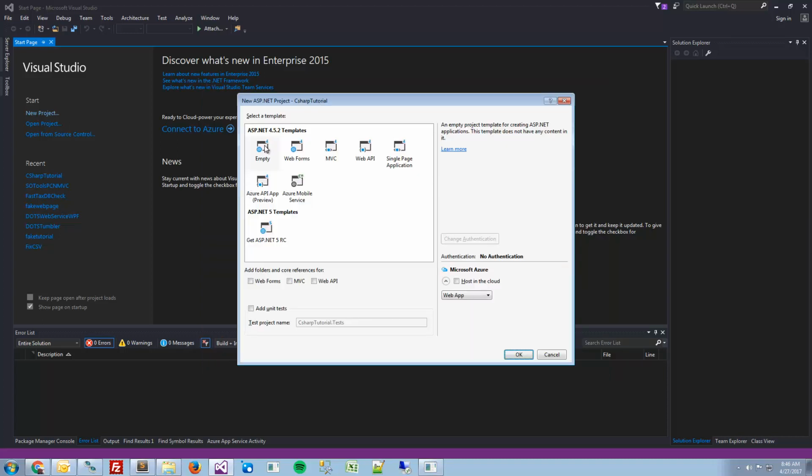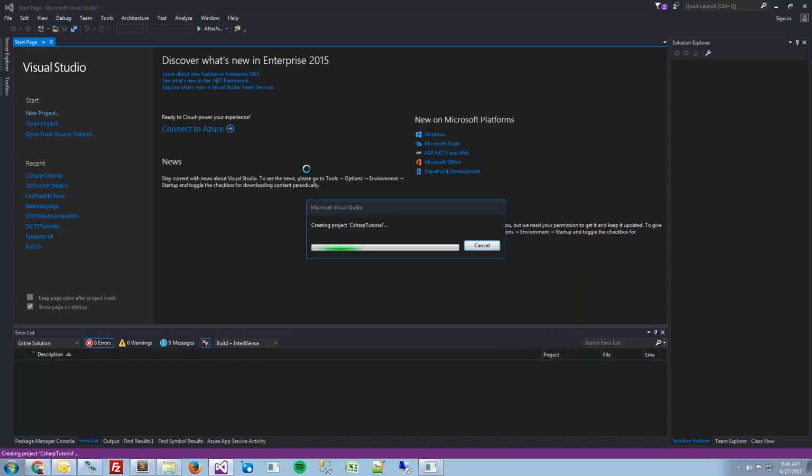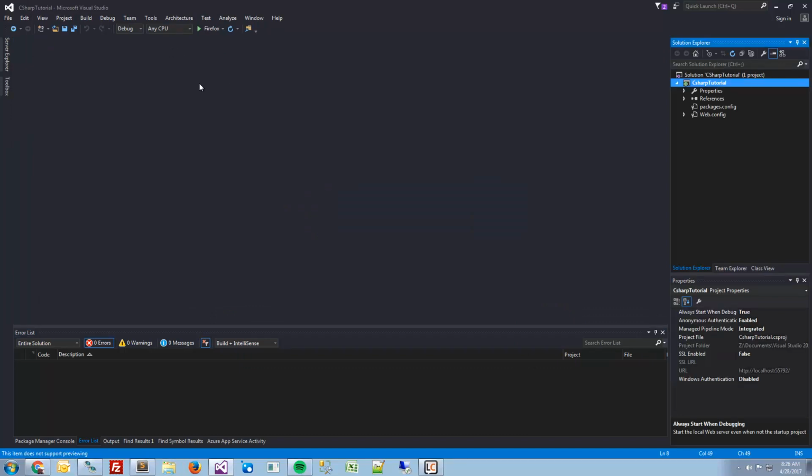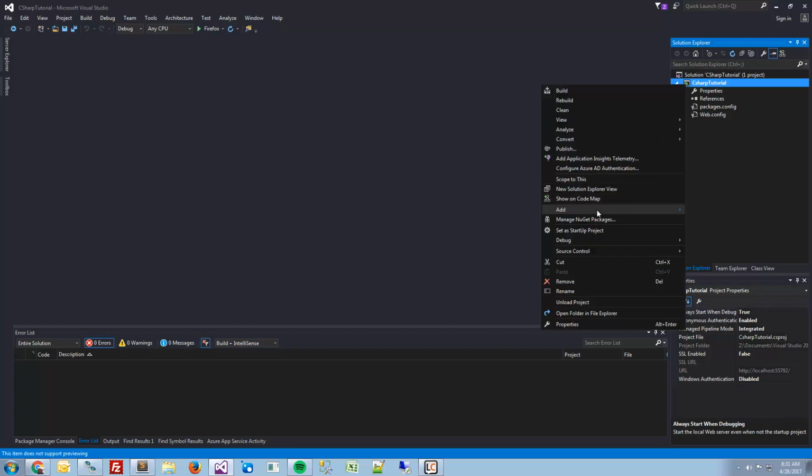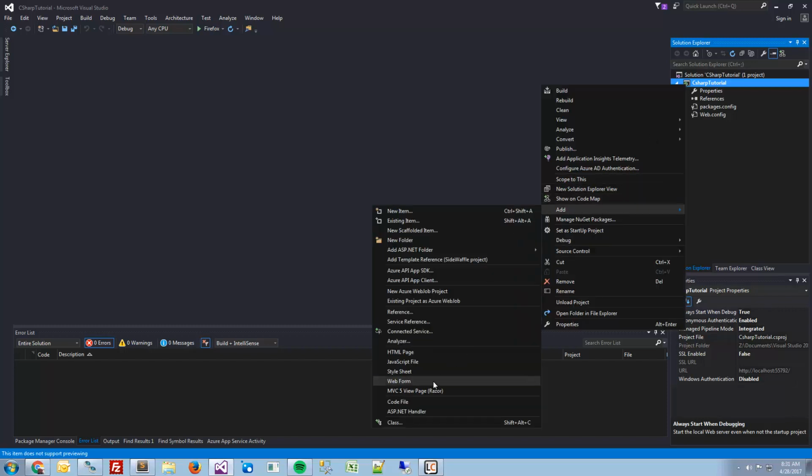Create it, and once this pops up, we're going to go ahead and select Empty to have an empty web application. And once everything is finished loading, we'll see here that we have an empty web application. And the first thing that we're going to do in our brand new application is right-click the project, select Add, and then select Web Form.